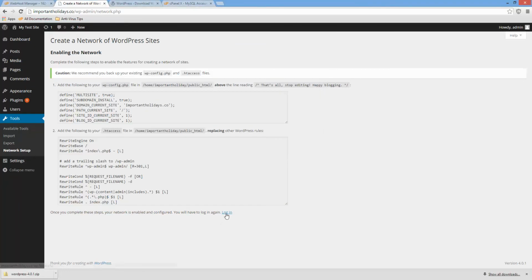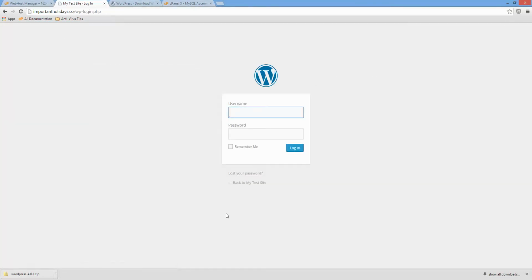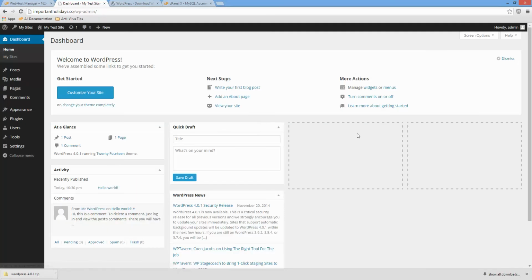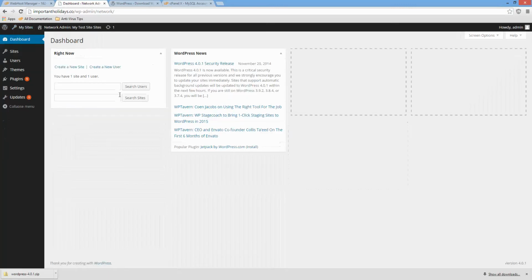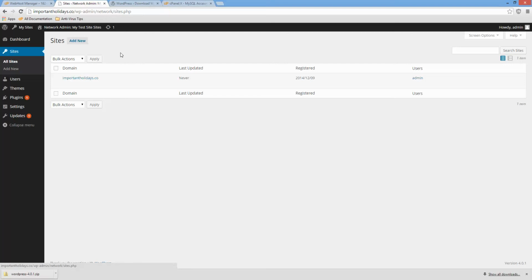Now it says you need to log in again. So you're going to put in your username. You put in the right username. Okay, you're all set. Now when you go up to My Sites, see how it says Network Admin Dashboard? Here you go, everything is all set. And then you have your sites, and I'm going to show you how to add a subdomain yourself.